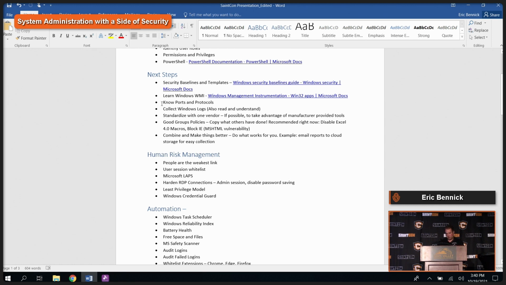Maybe learn a little bit about ports and protocols, know how to collect Windows logs, and also read and understand a good portion of it. This one is kind of something I prefer, but I suggest you try to standardize on one hardware source or vendor if possible.